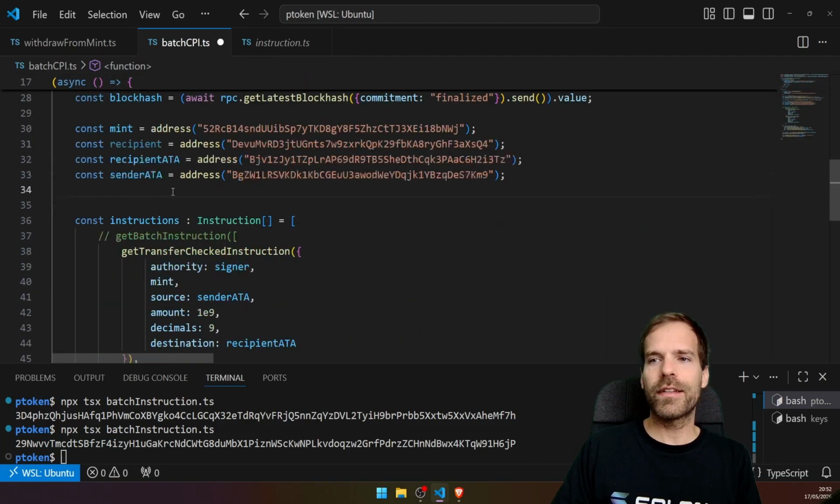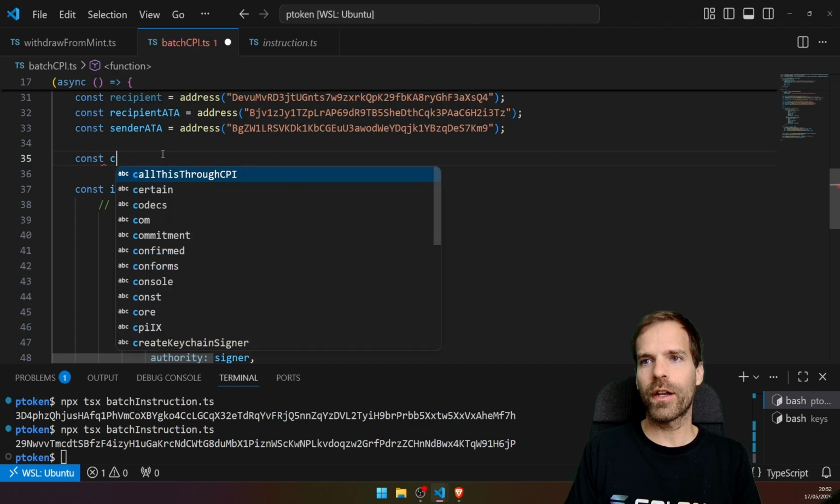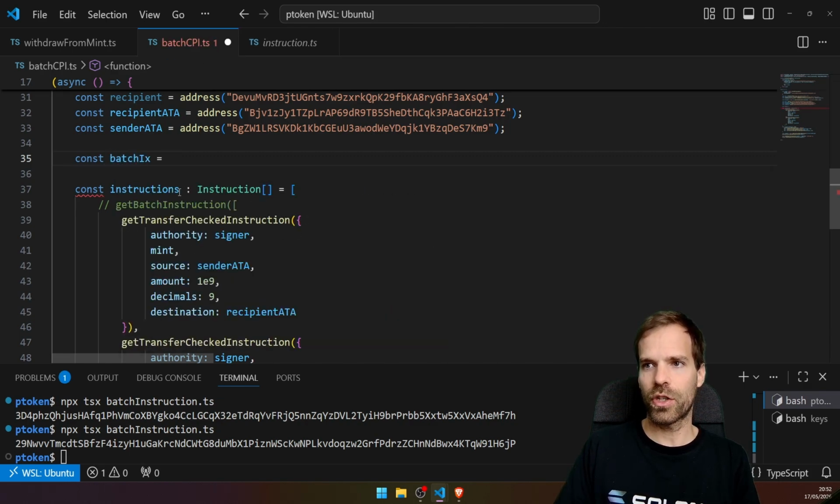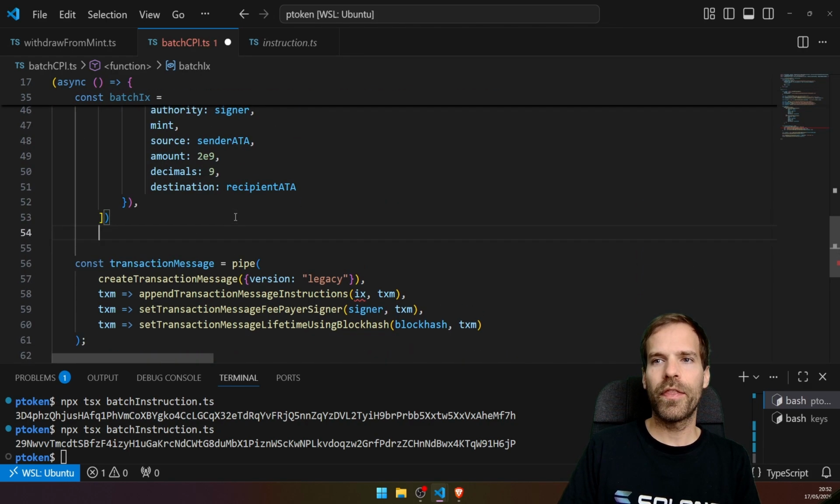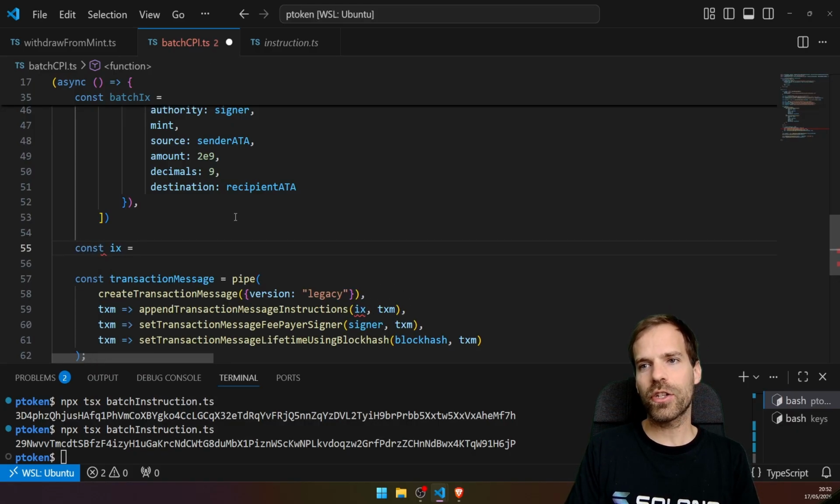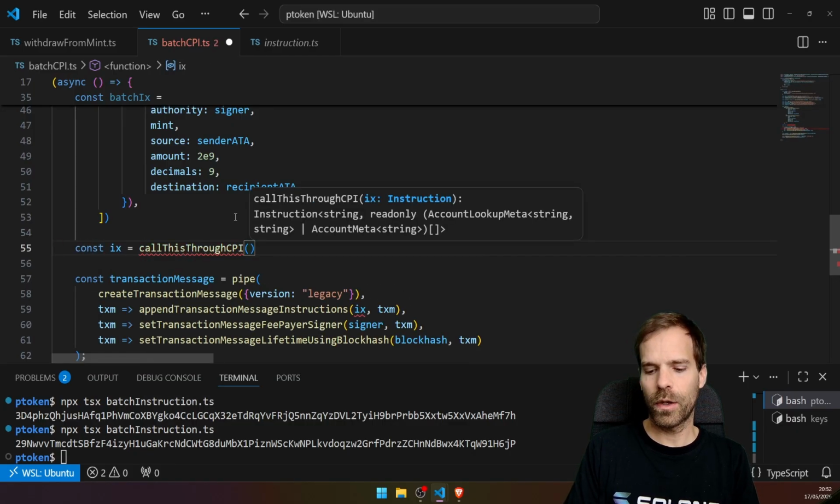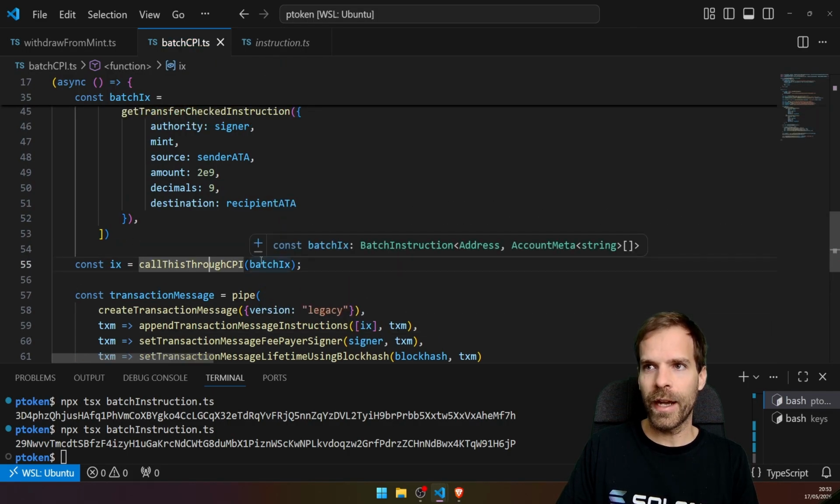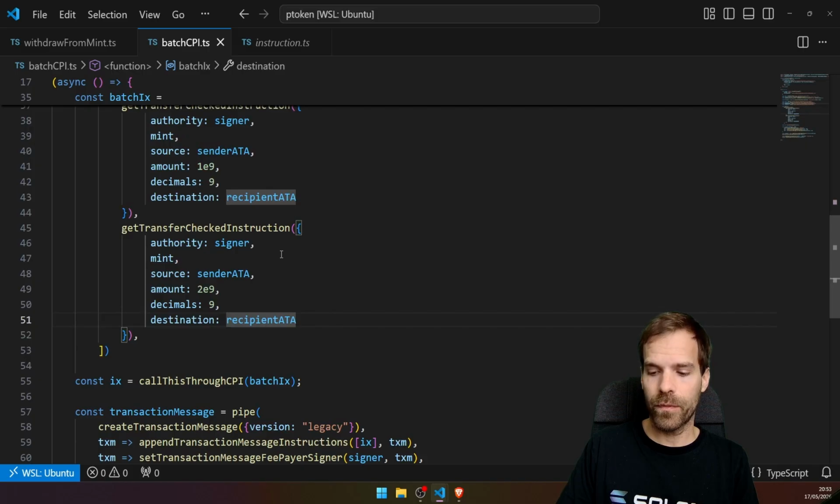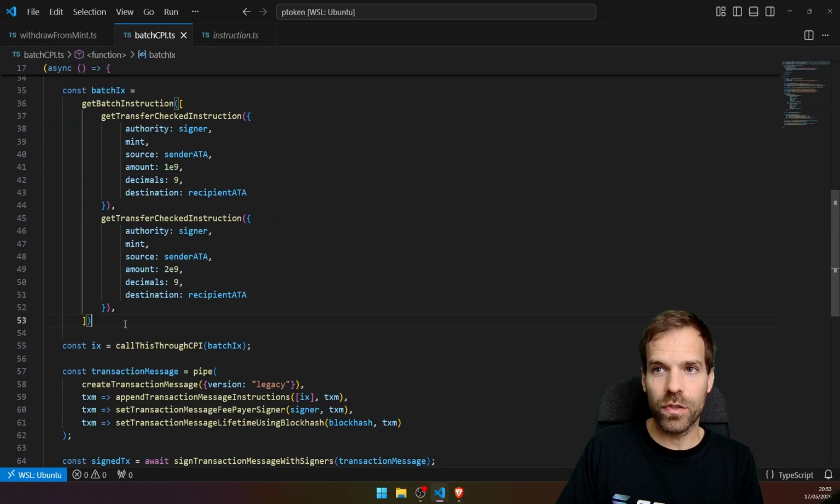And so what we're gonna do is create this batch instruction, like we just had with the get batch instruction. But then the actual instruction that we're gonna send is calling this batch instruction through CPI. I'm gonna do this through CPI. So same game, we're now gonna compare a batch instruction.